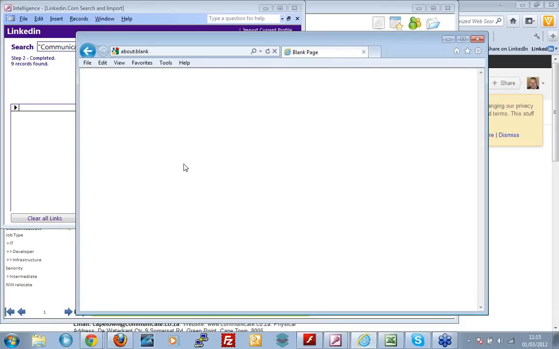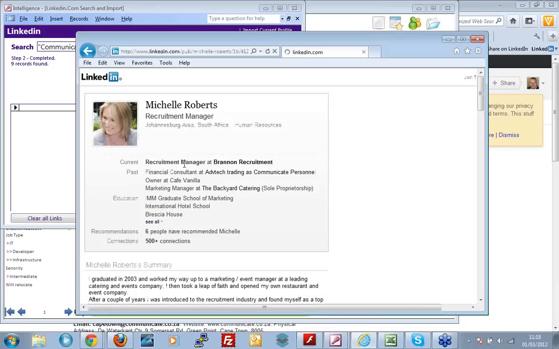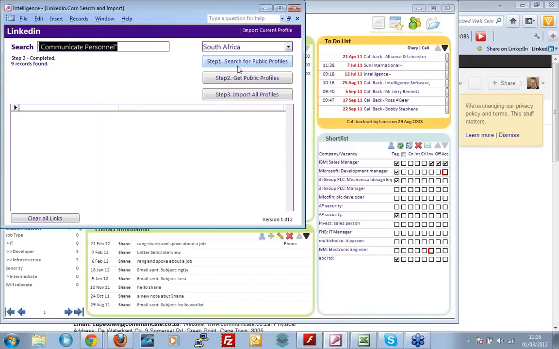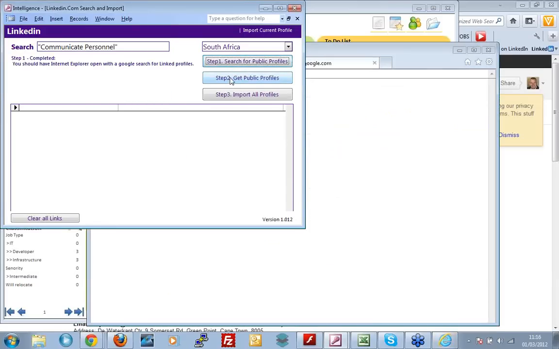You'll have to take my word for it. Her profile, oh, there we go. Starting to kick in now. So Michelle works for, or has worked for, Communicate Personnel, and I think I know Michelle. She doesn't work there anymore. Yes, she works for Brandon Recruitment, a direct company up in Gauteng. So that's the process. However, this is where it gets exciting. Button number 2 says Get Public Profiles. Press button number 2 and it pulls in. Oh, did I just close that down? Oops, pardon me, let me try that again. Step number 1 opens up a browser and gets me all my profiles. There we go.